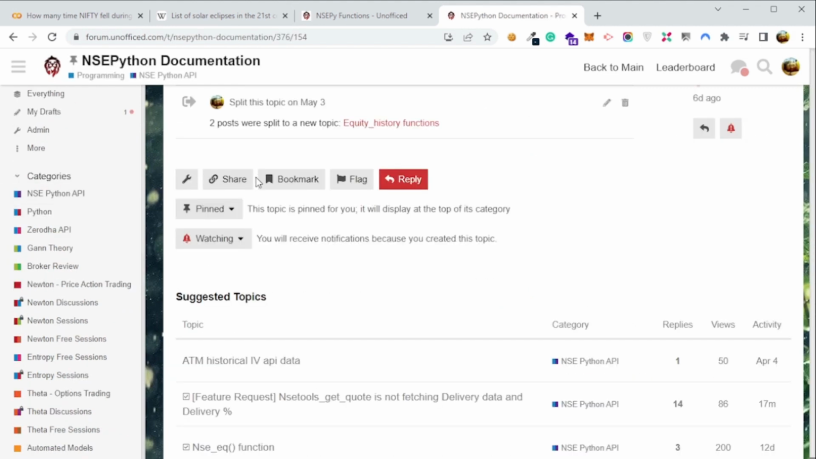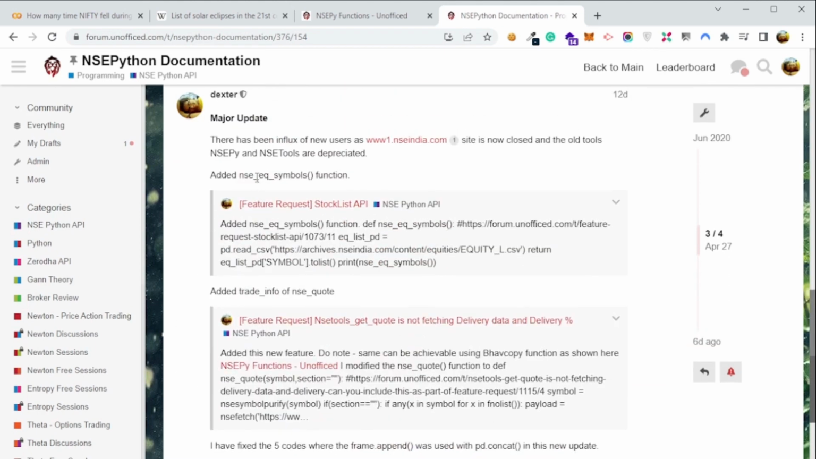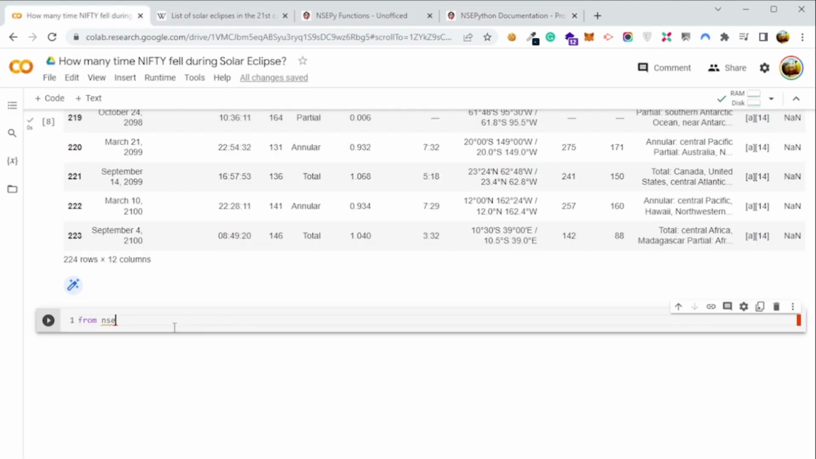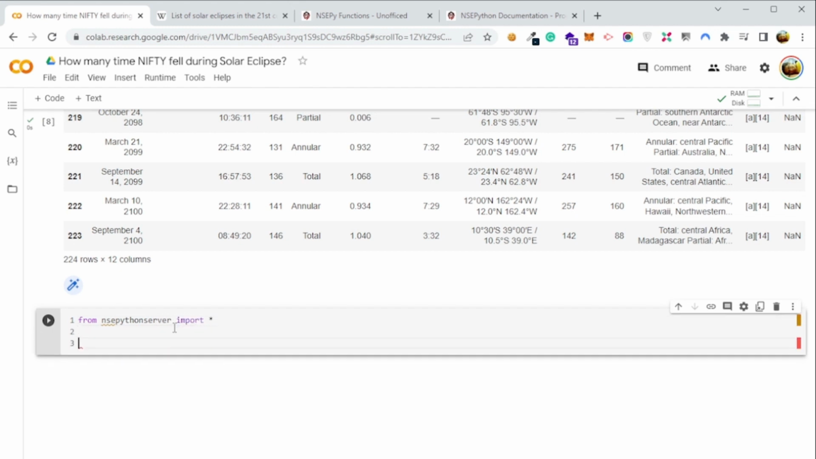I have not updated it on GitHub, but I did an update almost 12 days ago, adding a new library named NSE Python server that will allow you to run the NSE Python library from Google Colab and other servers. Anyways, as I'm using Google Colab, I'll use just this import. I need to write a function, definitely get price. I only wanted Nifty.